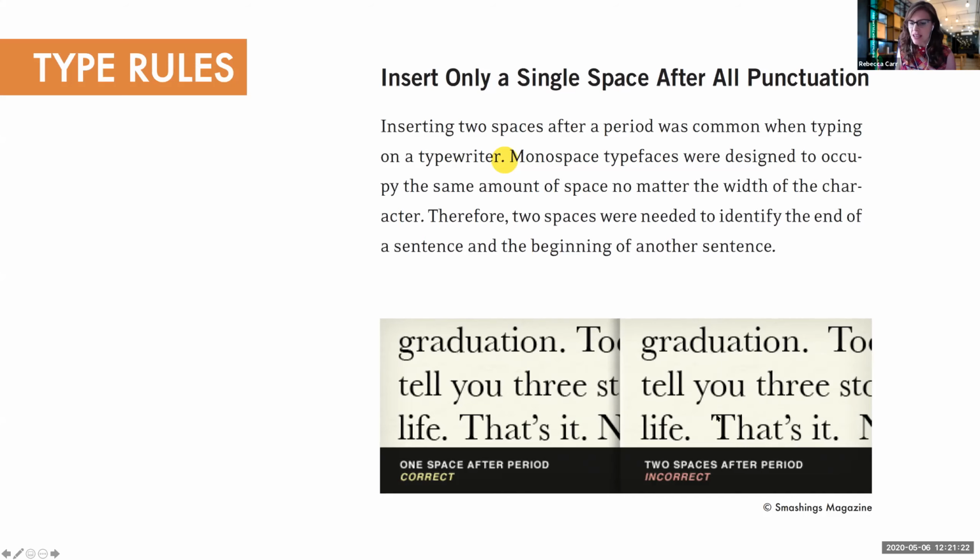So you can see this looks like a big hole. If you look at the one here, this looks a little bit nicer. So one space between sentences.